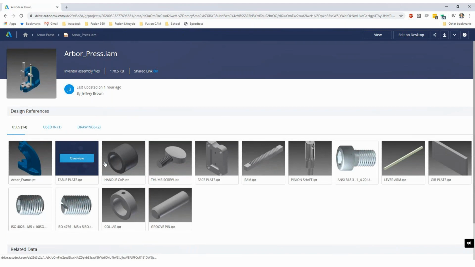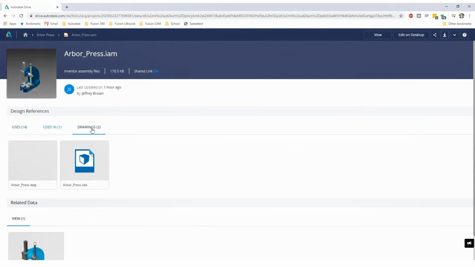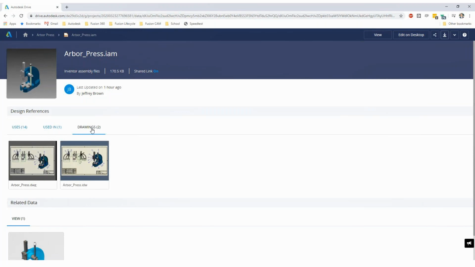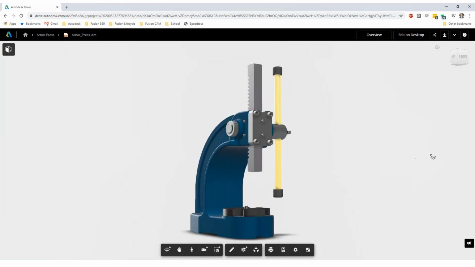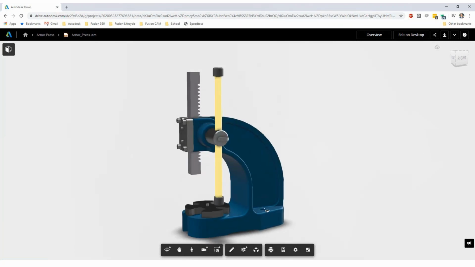Within the folder, we have an assembly, and it automatically recognizes all the child components, giving me thumbnails for each one, so I don't have to try to guess at part and file names. I also have all the drawings associated with the assembly. As we saw with the shared views, I can also rotate this in 3D. I still have measure capabilities. I have section views. I have rotate, explode capabilities.